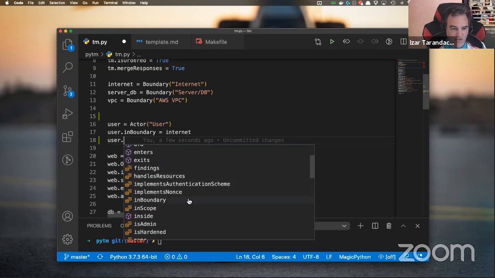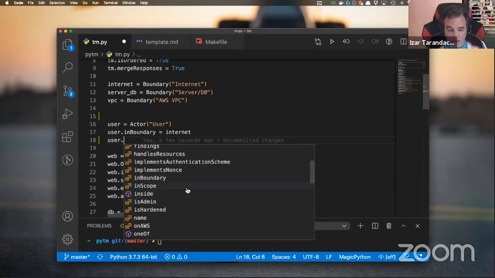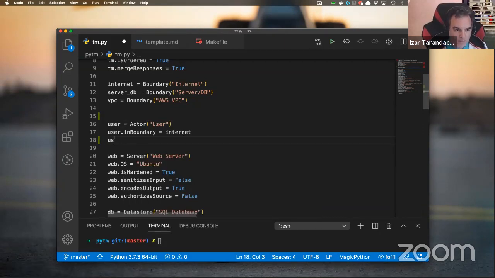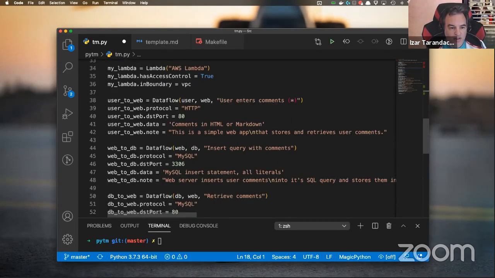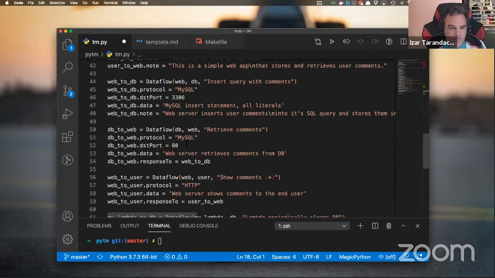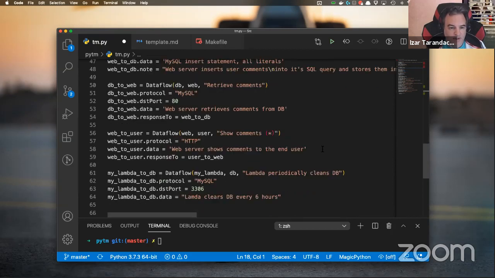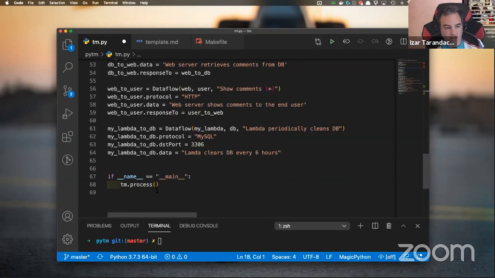So for example, for an actor, you can have handles resources, implement an authentication scheme, implement a nonce, is in some kind of trust boundary, is in scope for the threat model or not. So you can create elements that exist but are not in scope for the threat model, and so on and so forth. Anything interesting here? You create your data flows, so how the elements talk to each other. And in the end, as I said, you call TM process.